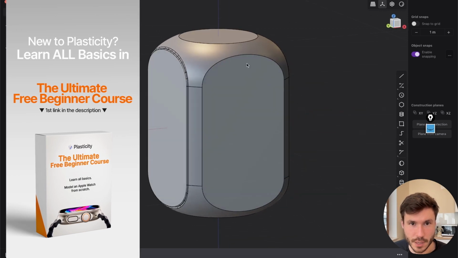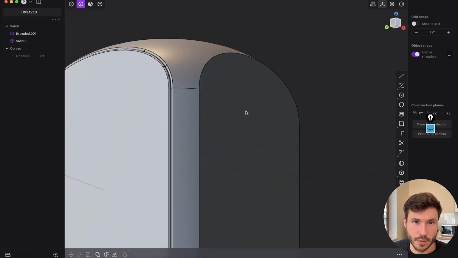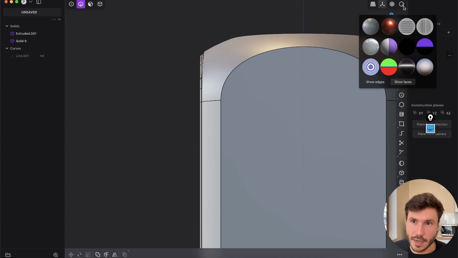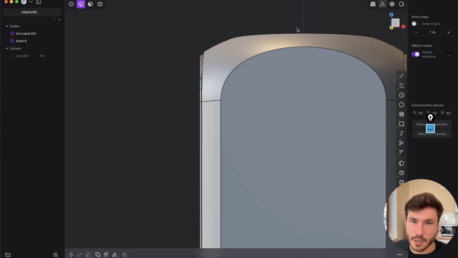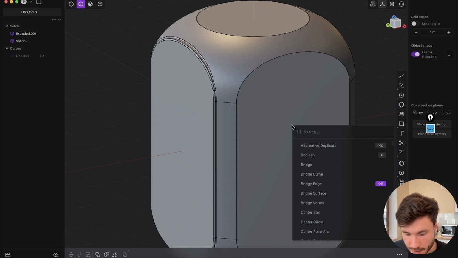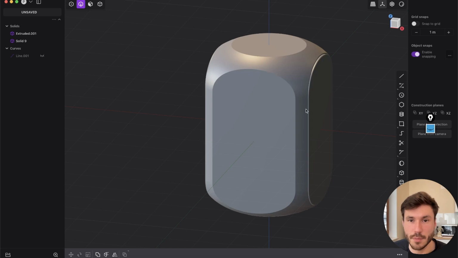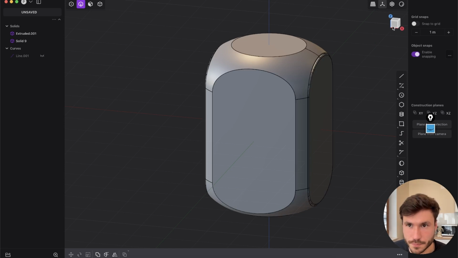toggle between showing those edges and not showing those edges either with right click here, right click on this circle here and then show edges, or you just press F and it's the search command for all the commands in Plasticity, and you search for toggle, and then you have here viewport toggle edges, and then you can just right click and assign a shortcut. So here, viewport toggle edges, assign shortcuts. I have it on Shift E. I just like that. Perfect, because it's very helpful.